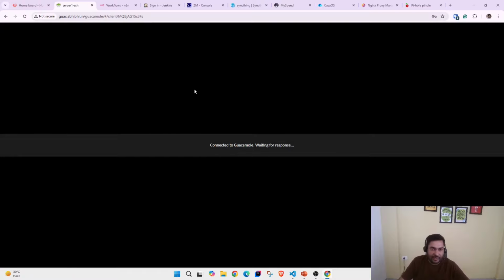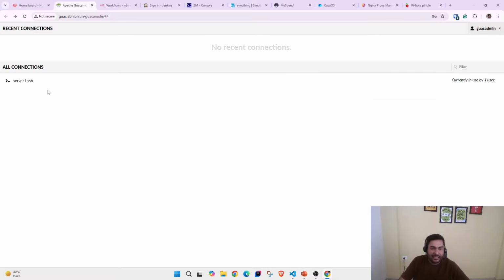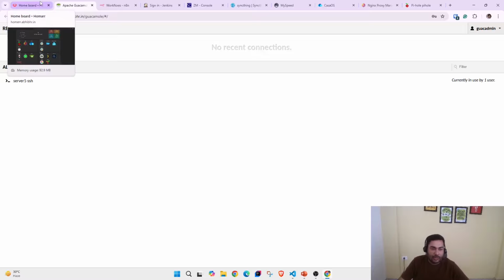So for example, if I connect here, I only have SSH set up. So if I connect here, okay, probably the server is turned off or something. I will have to check. But basically, I can connect here, then I can connect into anything which is on my local network. So that's Guacamole.